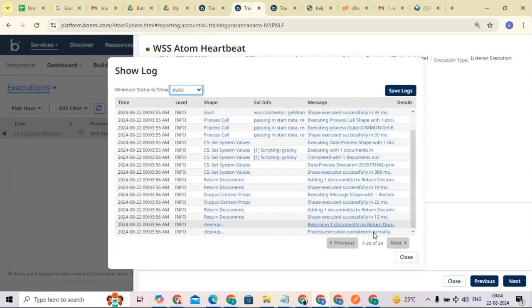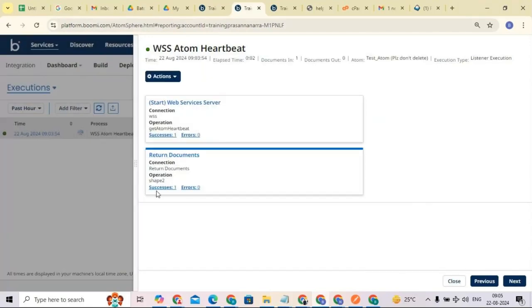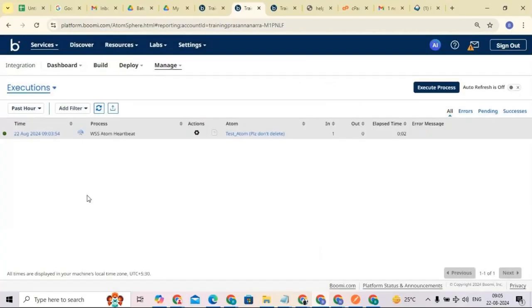Now you can see we are getting all the logs, the inbound data and outbound data. We are able to track it.